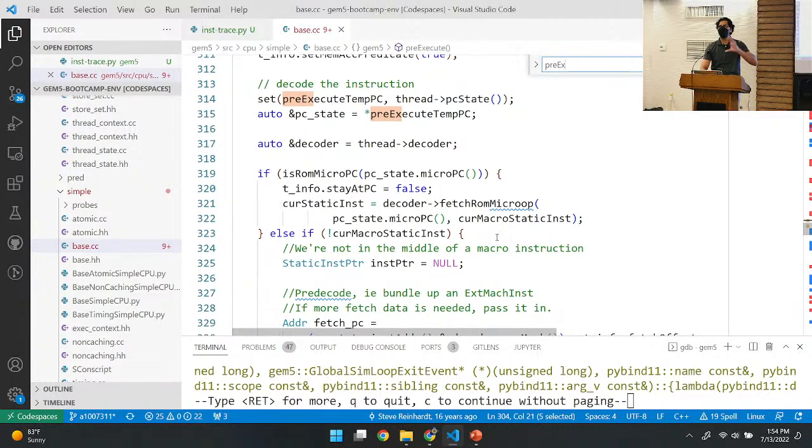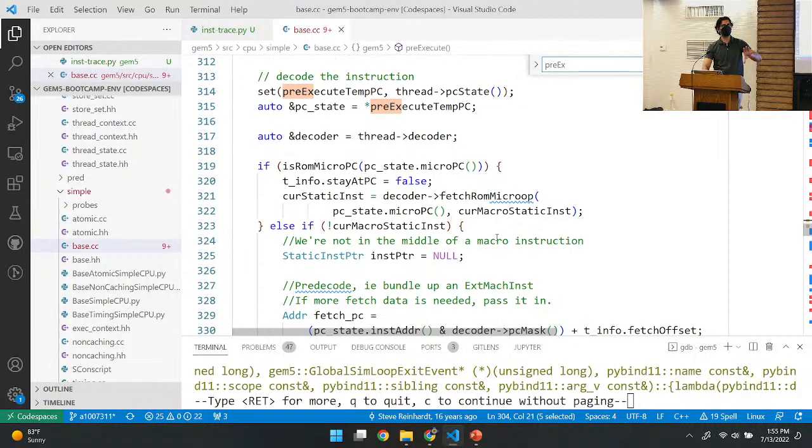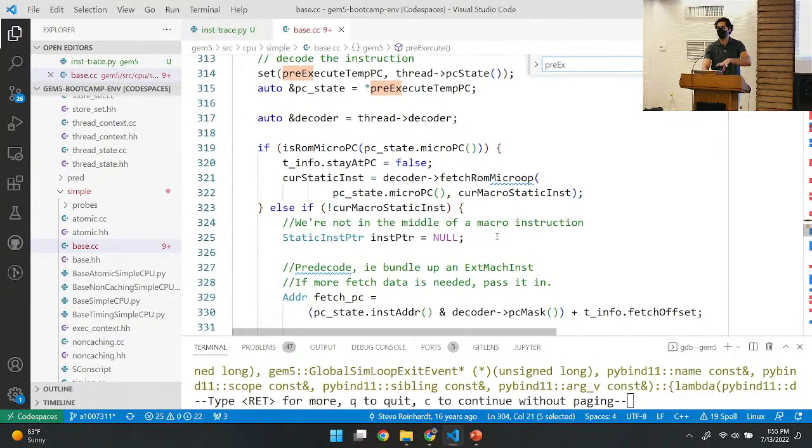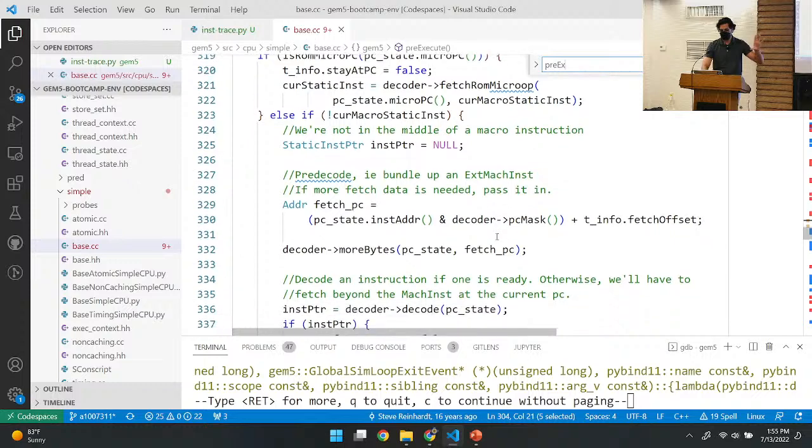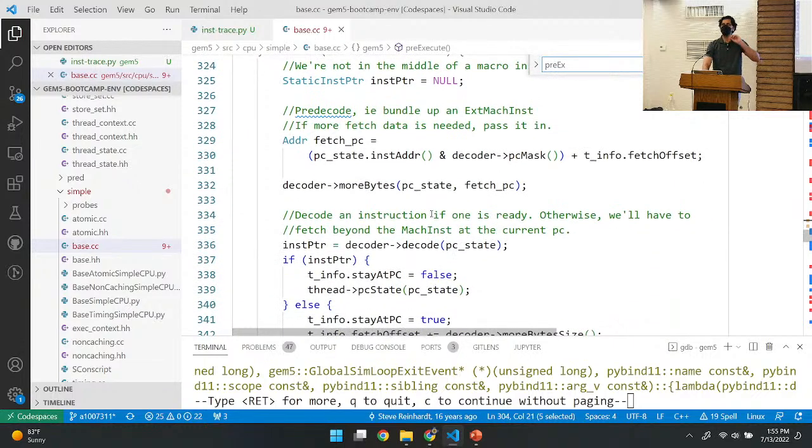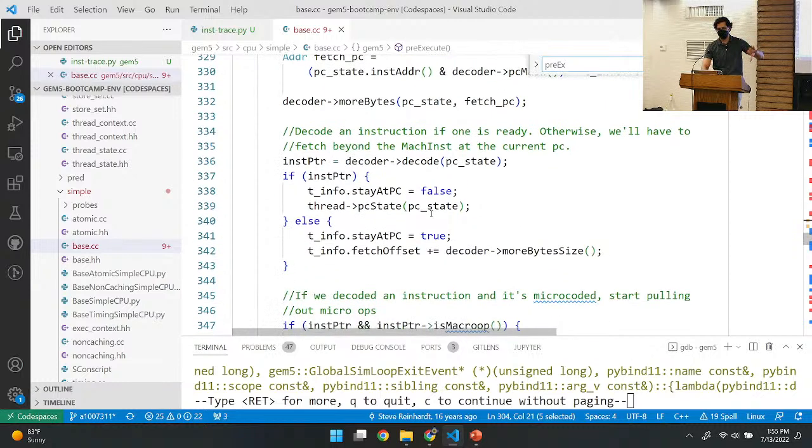But at a high level, what it's doing is this: if the instructions are decoded into multiple micro-ops, then it has something called the micro PC. RISC-V instructions are not decoded into micro-ops in gem5, so none of that part is getting executed here. But if your ISA had instructions that are decoded into micro-ops, it might be taken care of here. Let's not worry about that right now. Similarly, if you don't have enough bytes, you might want to get more bytes from the instruction cache. All of that stuff is handled here.